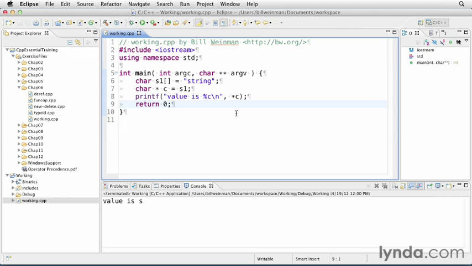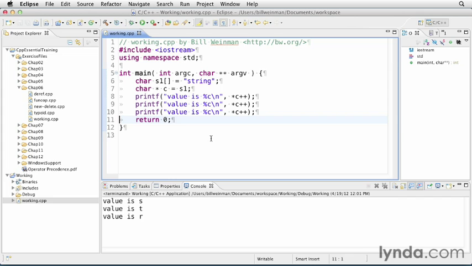a character C. Now, the beauty of this is that because pointers are strongly typed in C, when I go and increment that, I'll just do a postfix increment first, and we'll make a few copies of that, it will print the S, the T, and the R. And so we'll save that and we'll run it. That's the S, the T, and the R. So what we're doing here is we're incrementing the pointer and then dereferencing it.